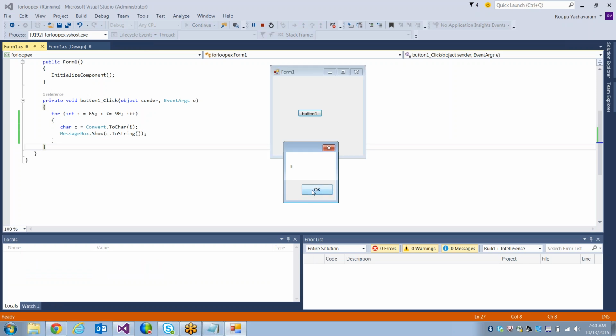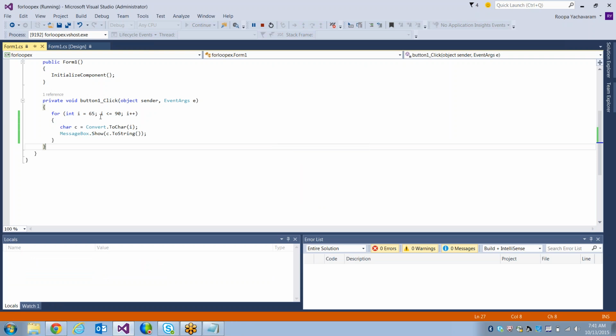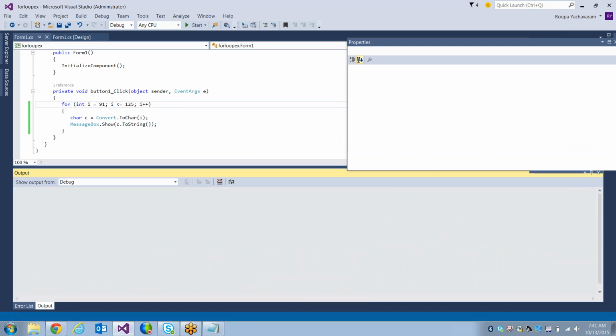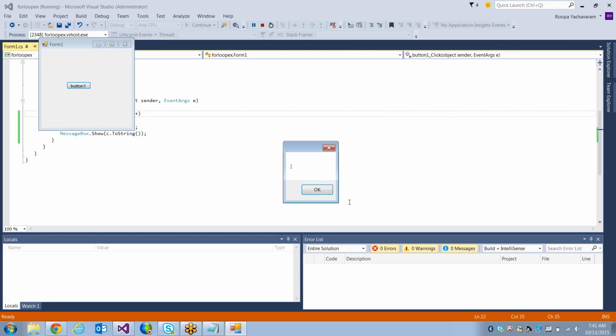Click on OK. With every execution, it iterates up to how many times? I have given up to 90, so I'll get A up to Z. You can give 91 and more examples will come. It's not a big deal, because these are the basic examples which I am giving to understand the logic. Some say ASCII values of the keyboard.